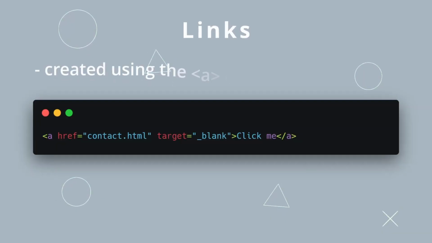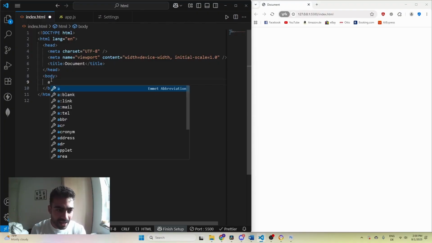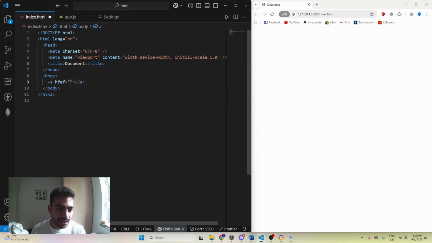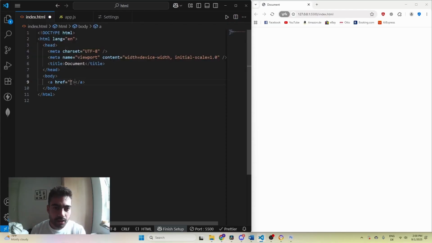Links are created within the A tag, which stands for anchor. So let's take a look at it inside of Visual Studio Code. We can create a link by using the A tag and pressing enter. As you can see, it automatically creates this href attribute, which basically defines the location we are going to get once we click the link.